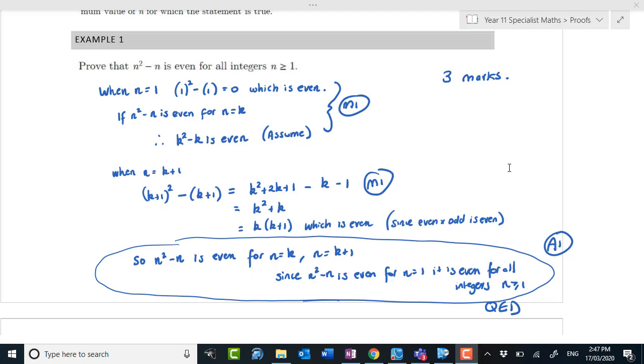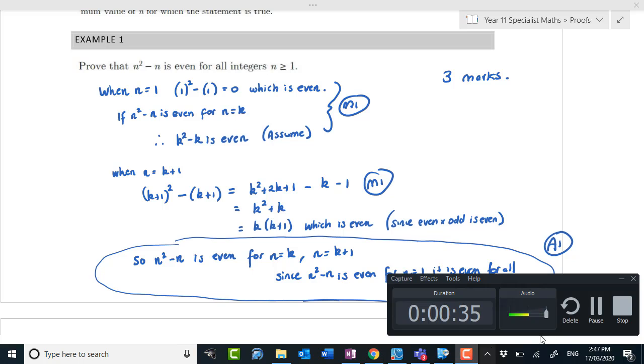So at the moment, what we have to do is, the screen is recording. Everything that's happening on the screen is actually happening in the background. So you can see this stuff from Specialist Maths Proofs at the moment. Of course, if you wanted to, everything that is happening on the screen now is being captured through Camtasia.